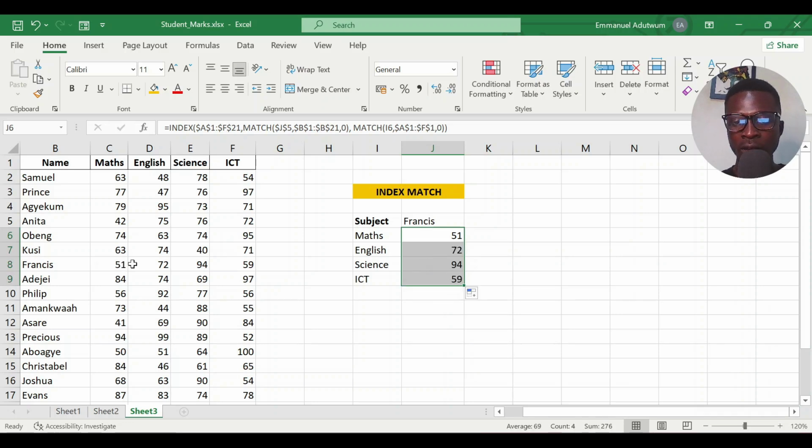Now, as you can see, Francis has English to be 72. We have English to be 72 here. Francis has science to be 94. We have science to be 94. And then Francis has 59 for ICT, 59 for ICT.